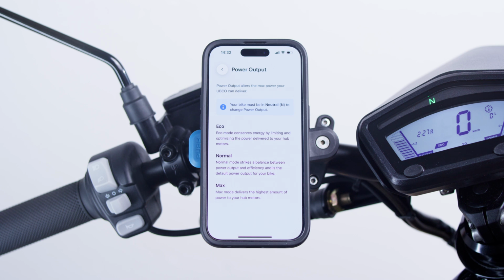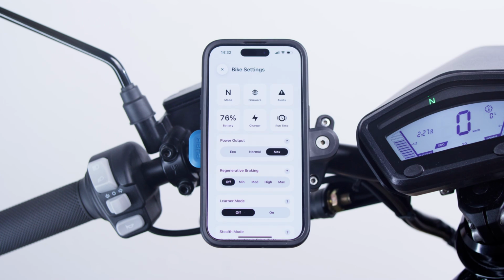So you'll see here it tells you that Eco mode conserves energy by limiting and optimizing the power delivered to the motors. If you own a Hunt Edition model, you will also have Boost mode. This increases the top speed to 40 miles per hour. If you choose Boost mode, just be aware that riding at full throttle in Boost mode over prolonged periods will reduce range and power and increase motor temperature.